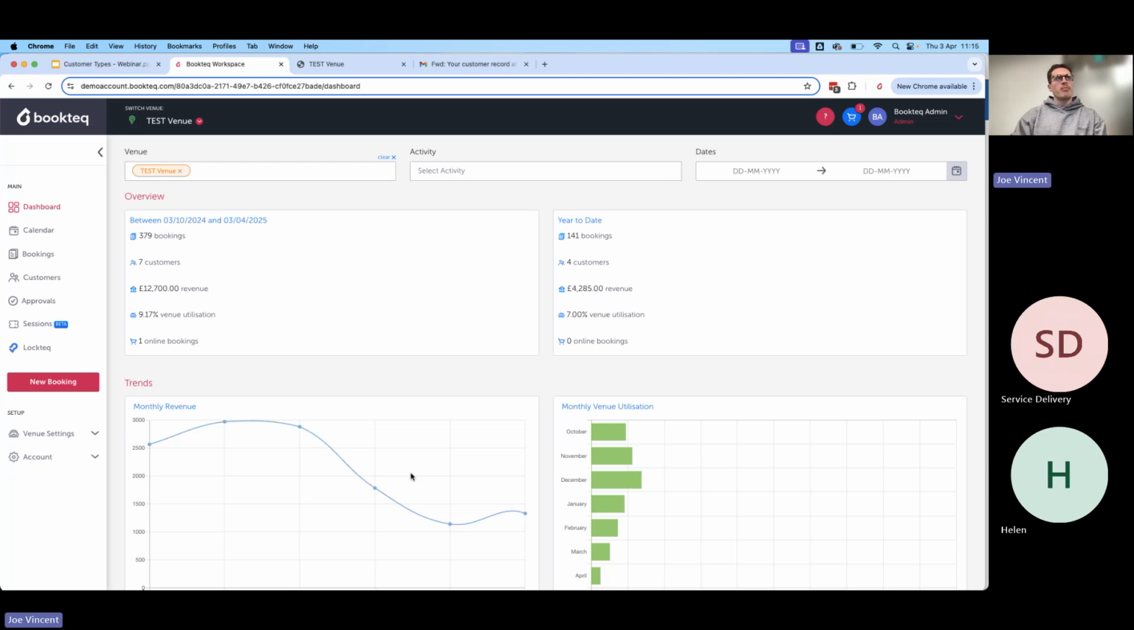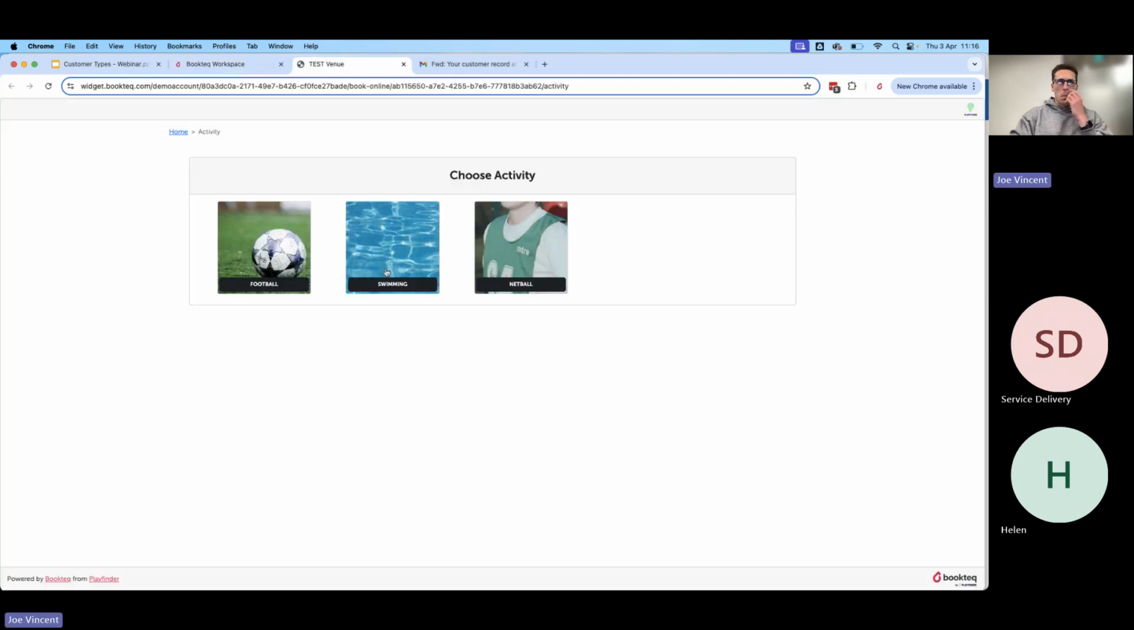obviously I wanted to show you the back end of it first, but this works essentially better on the customer facing side, which I'm going to show you now, just so you can see how that works. So I'm going to go to the widget calendar, just to show you. So let's go here.